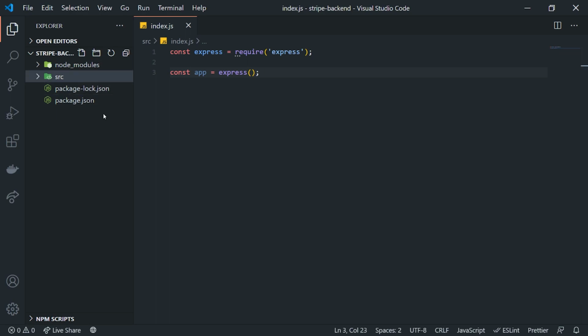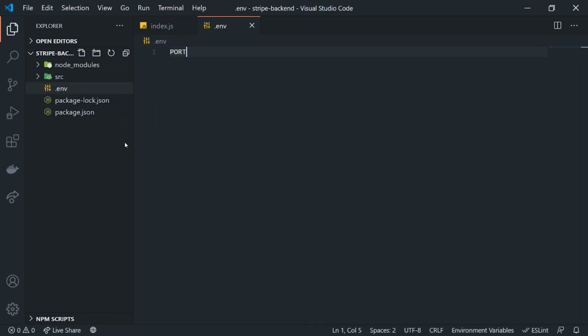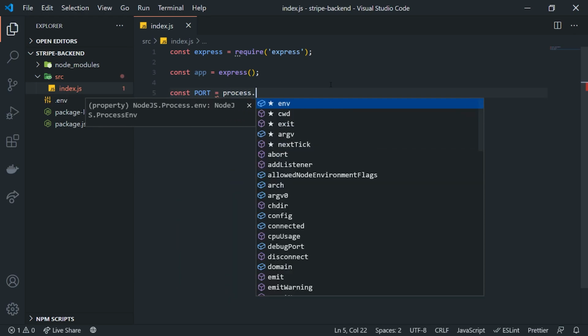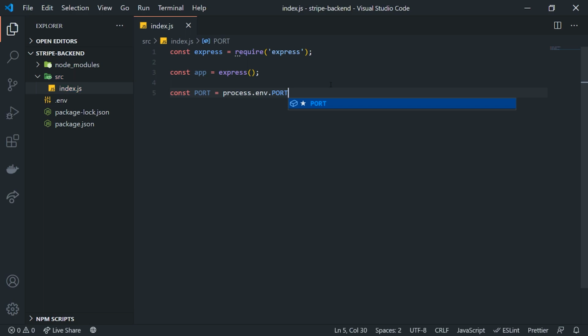We're also going to need to set up a port, so I'm going to do that inside the .env file. So we'll set the port equal to 3001. Now if I want to reference that environment variable, I can simply reference process.env.PORT. In case that environment variable is not available, I'll just manually set it to 3001.